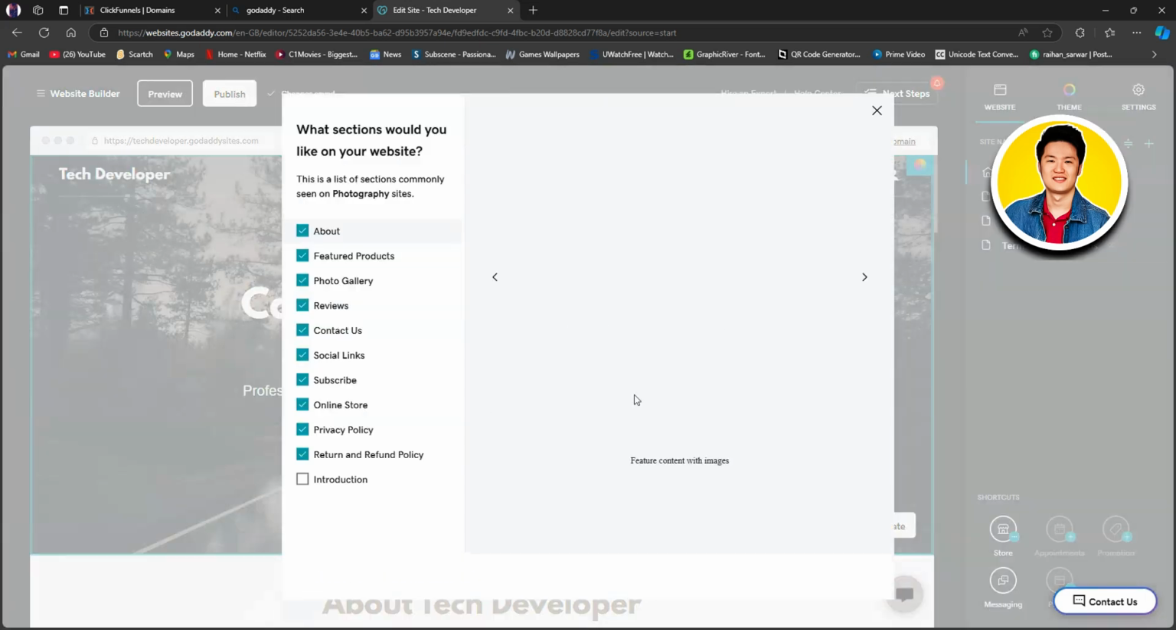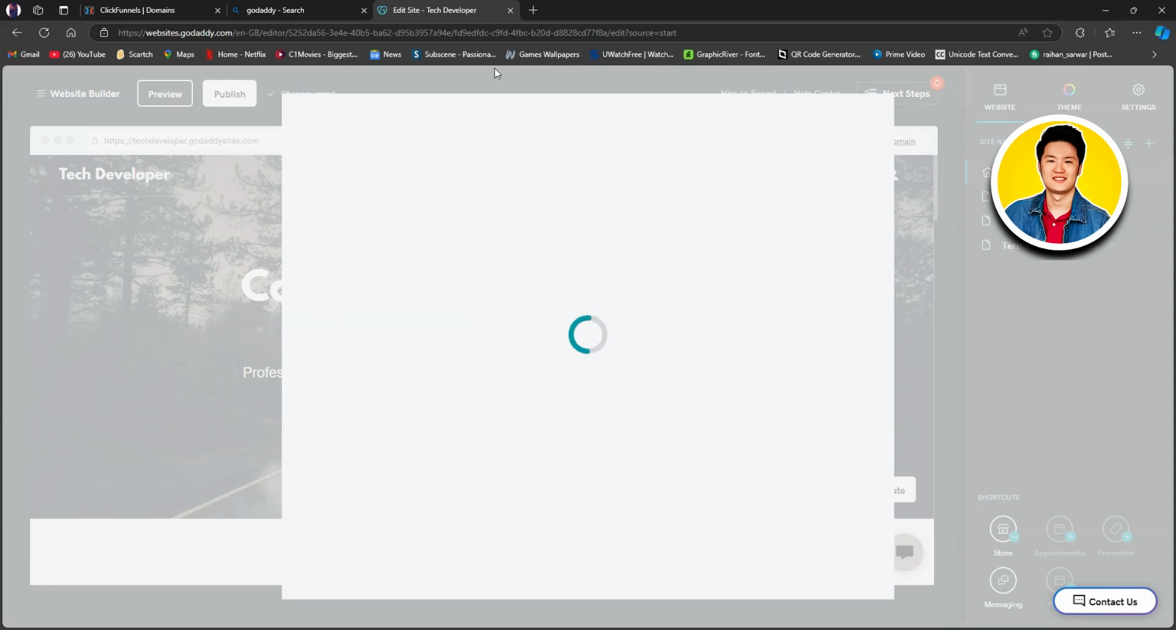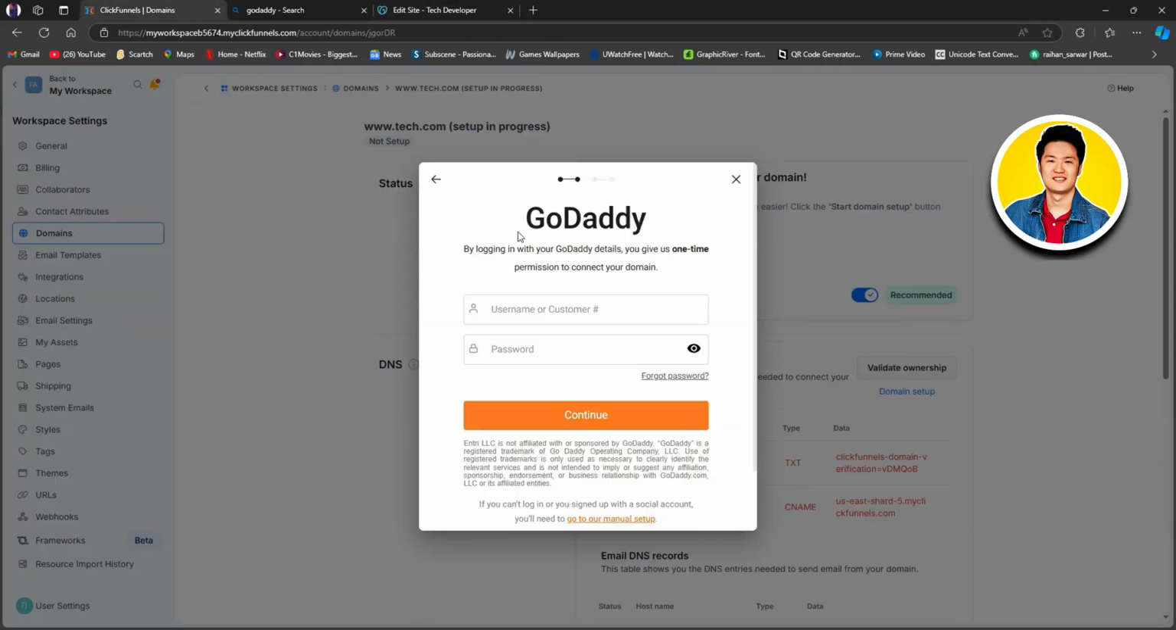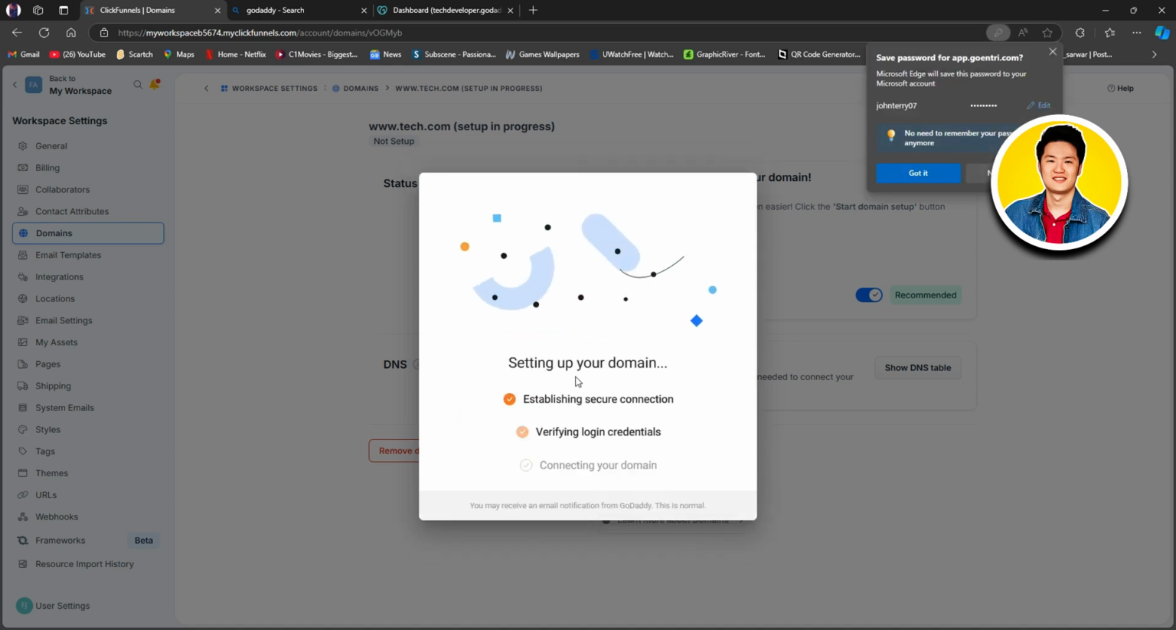Now, you will get to see these pop-ups. Cancel them. And this is the page where you can customize your website. Now go over to the Clickfunnels tab and log into your GoDaddy account by putting in your username or customer ID. After that, put in your password. Then, click on Continue. And as you can see, it says Setting up your domain.